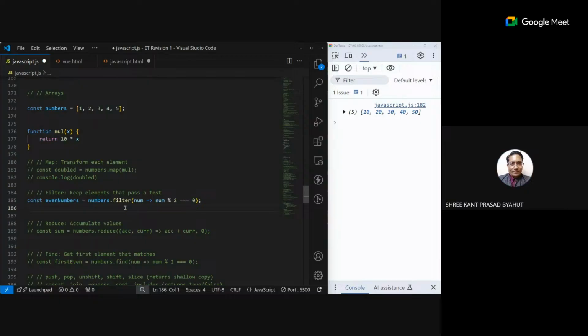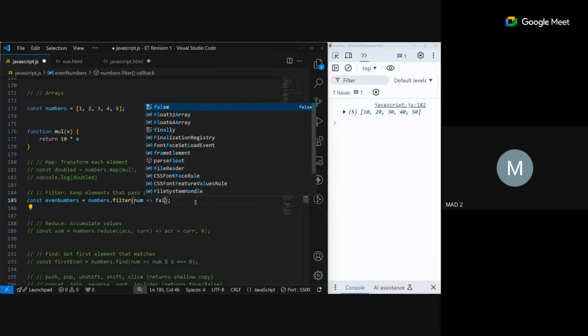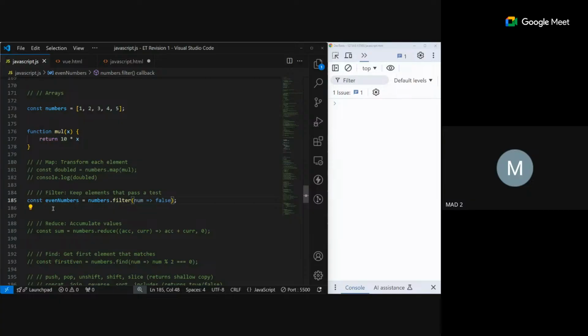If there is no number filtered, then it will still be an array, an empty array. So if I say, let me return false over here, for all the conditions it will return false, right? And if I try to have console.log even numbers, you can see it's now an empty array because none of the cases pass the test.